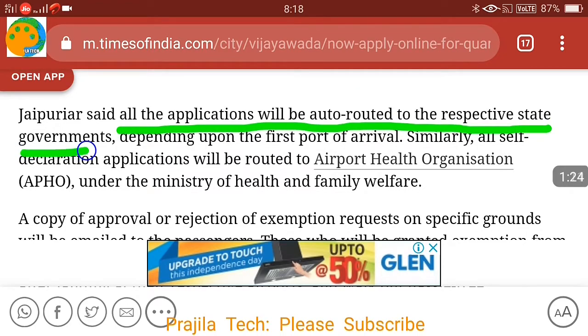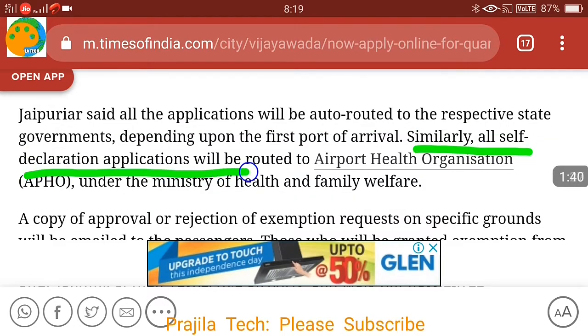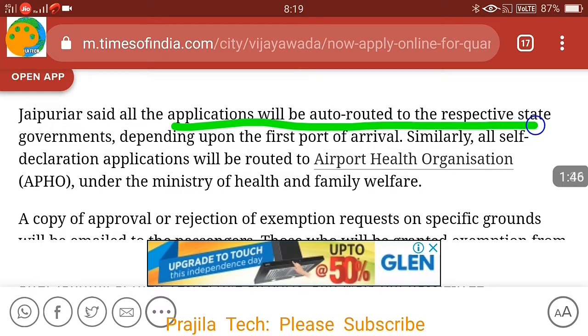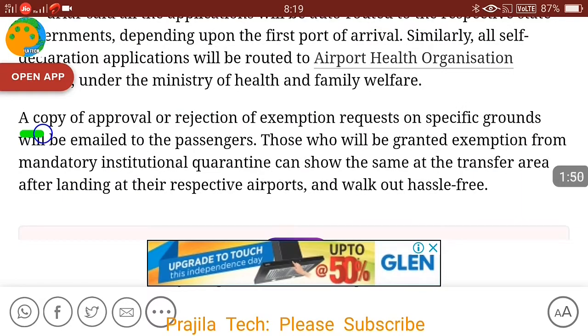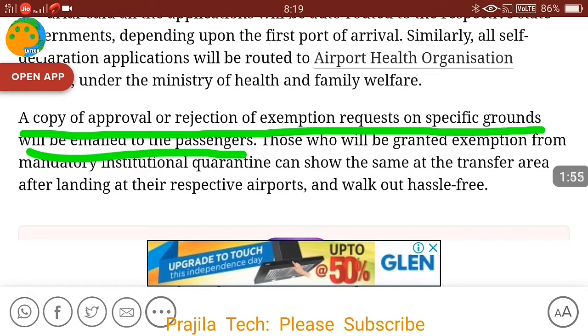Now all the applications will be auto routed to your respective governments. So if you apply on this portal from across India, the application will directly go to the respective state governments. Under the Ministry of Health and Family Welfare, you are going to fill a self declaration form also. I will just show these two things, the exemption form filling as well as the self declaration form, and those forms will be auto routed to your state government, to the destination where you are going.